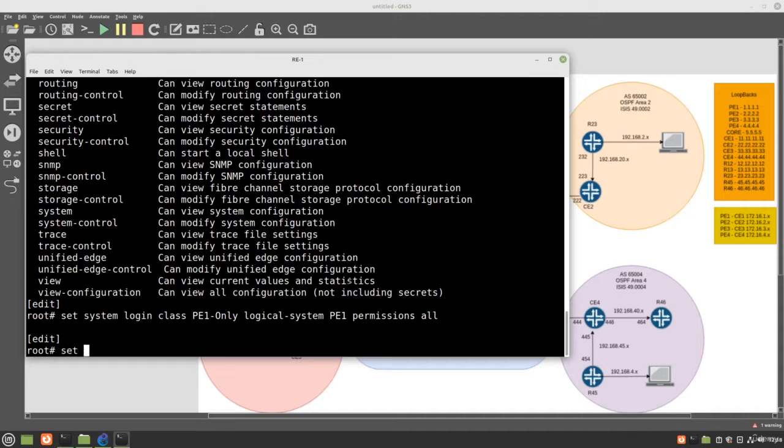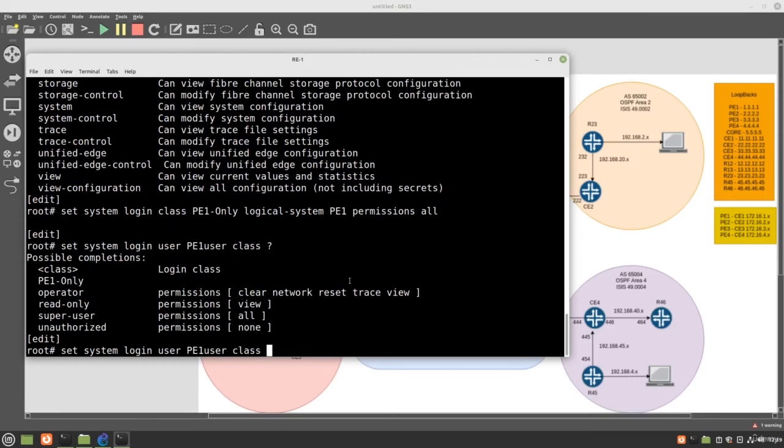So set system login user and give it a name. We'll just call it PE1 user. So PE1 user class. Now if we do a question mark, instead of having the operator, read only, super user, unauthorized, we now have our PE1 only. So PE1 only. And now we do what our authentication is going to be.